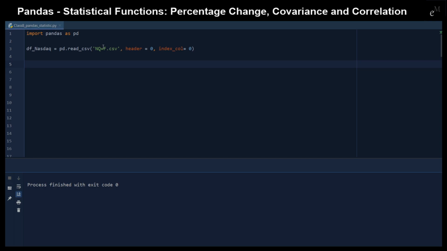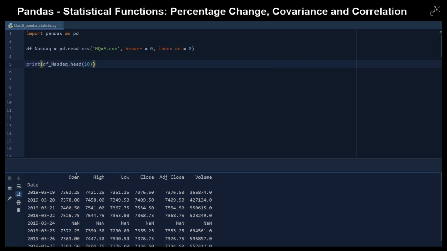Here I just download the NASDAQ index, and the value of the NASDAQ index. So let me show you the first 10 rows to see what kind of data is contained inside this NASDAQ data frame. Here you can see that we have the open, high, low, close, adjusted close, and also the volumes inside this NASDAQ database. So let's say, for example, you want to calculate the percentage change of the closing price right here.